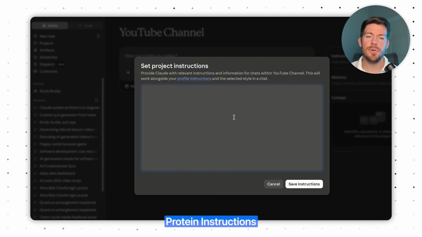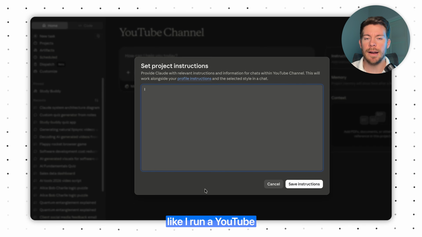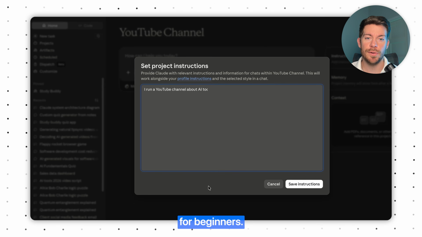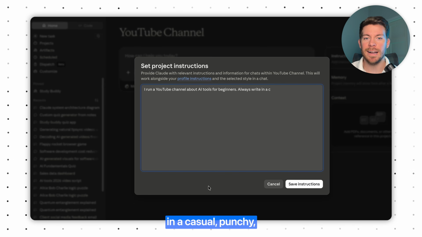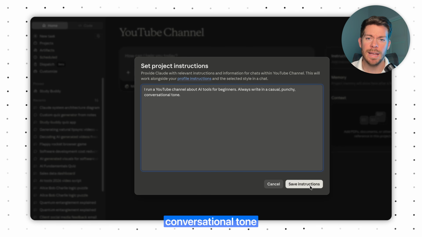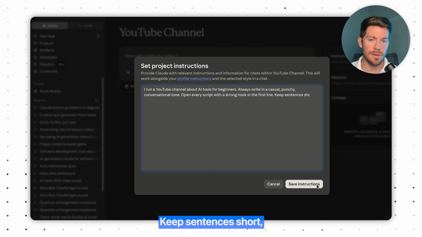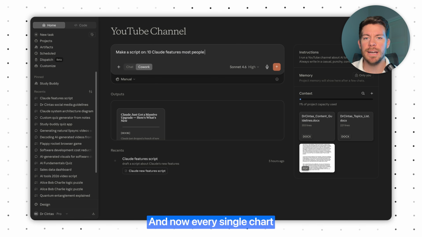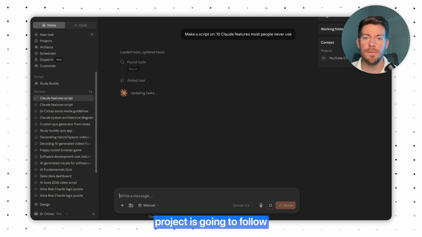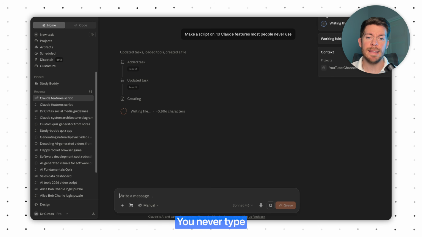So click Set Project Instructions and write something like, I run a YouTube channel about AI tools for beginners. Always write in a casual, punchy, conversational tone and open every script with a strong hook in the first line. Keep sentences short. Save that, and now every single chat that you start inside of this project is gonna follow the rules automatically. You never type them again.